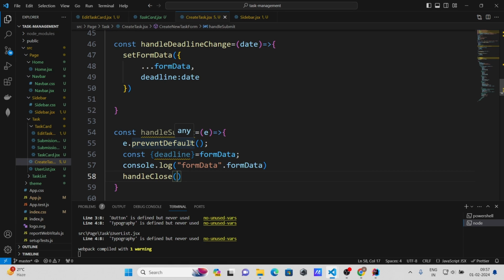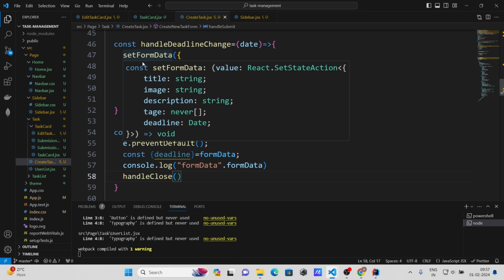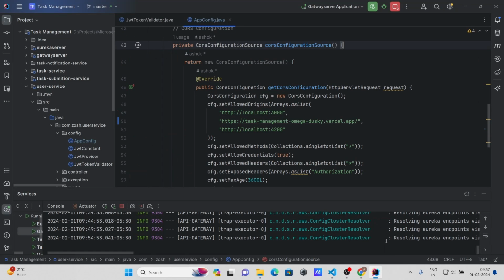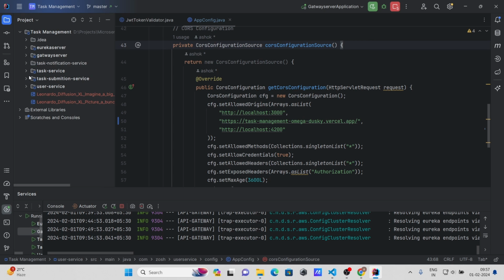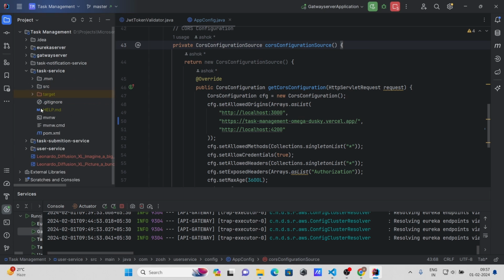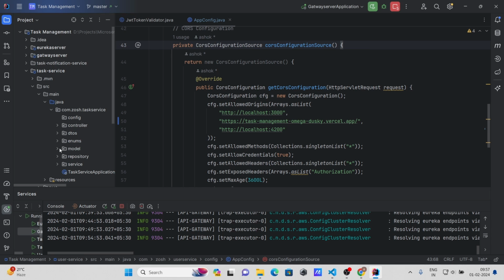But one more thing I need to do, guys, is whenever we submit or try to create new tasks, at that time we need to change the format of this date. Because inside the backend or Spring Boot we have given a different type of date, and inside the front end we have a different type of date. So for matching those we need to do some modification. Let me show you that inside the task service.